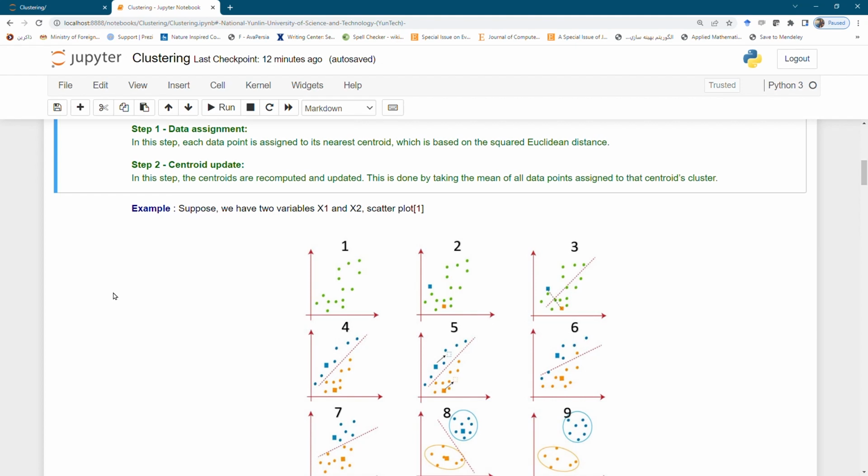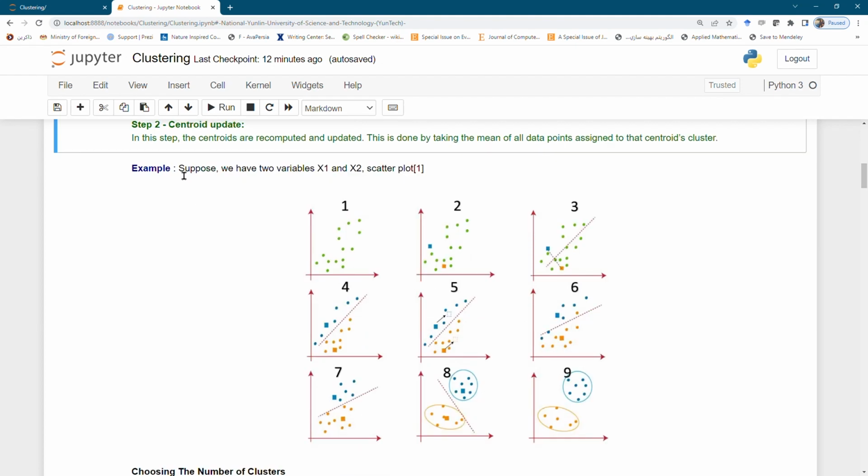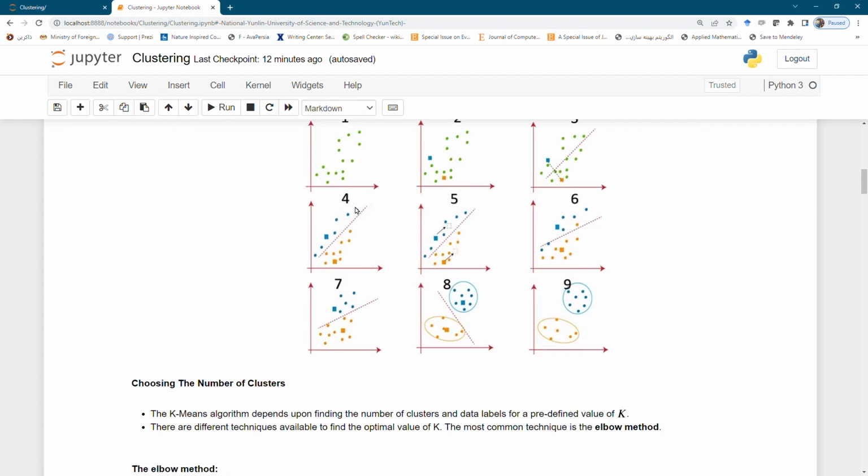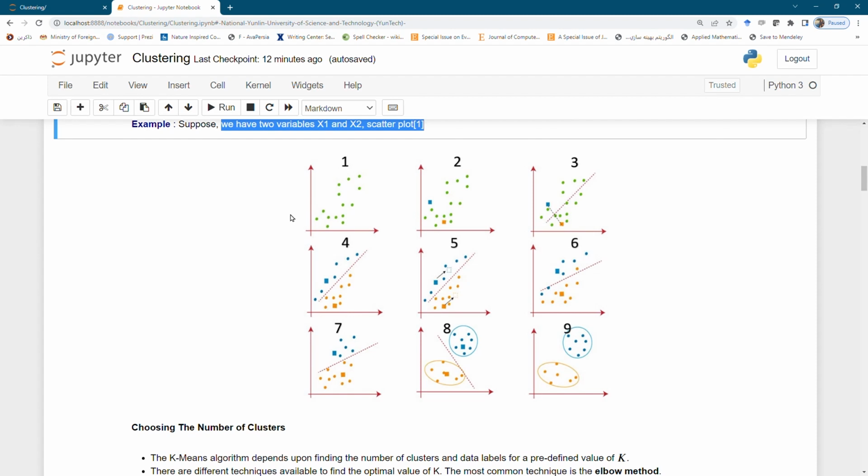Let's have a look at one example. Suppose we have two variables, x1 and x2. Scatter plot, figure 1. Let's take the value of k, the number of predefined clusters, to be 2. For example, k equals 2. So here we will be grouping our data into two clusters.